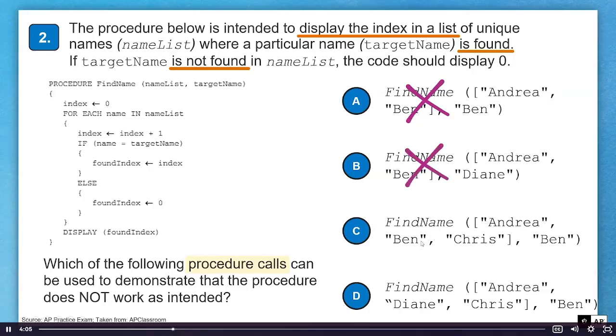If I have Andrea, Ben, and Chris, well, when we have Andrea, index is 1. Andrea does not equal Ben, so foundIndex is 0. Then we get Ben. At Ben, index is 2. Ben does equal what we're looking for, so foundIndex will become 2. This is looking good until I realize I'm going to have to also look at Chris. Chris is at index 3. Chris does not equal Ben, so foundIndex gets reset to 0. So it will display 0 even though Ben was at 2.